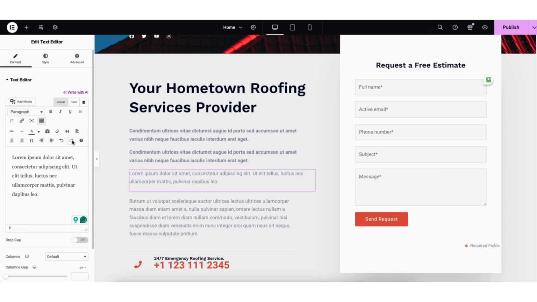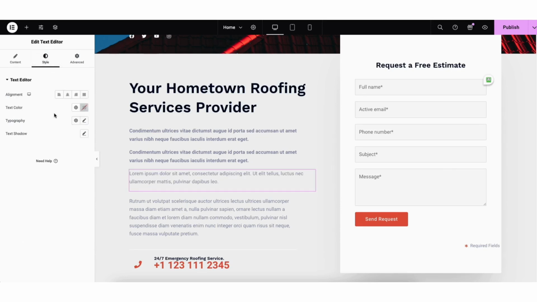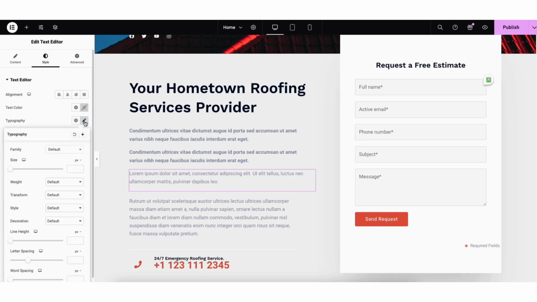If you click style at the top, you can then make more changes to the text. If you click the pencil icon where you see typography, where you see family, from the drop-down, you can select different fonts for the text. Where you see size, you can change the sizing of the text. Scroll down to this section here.